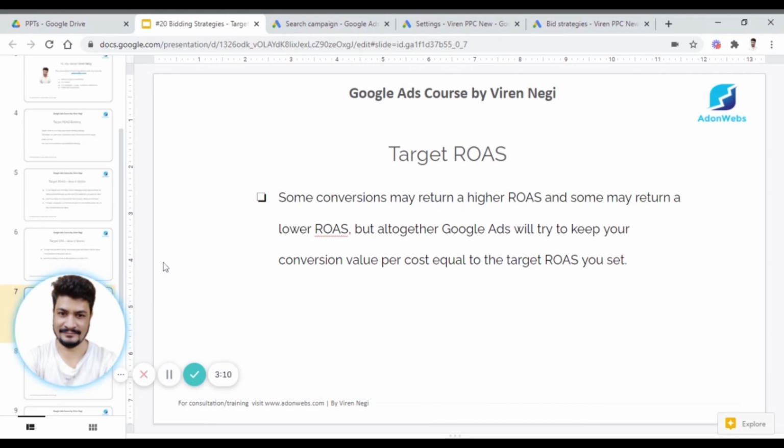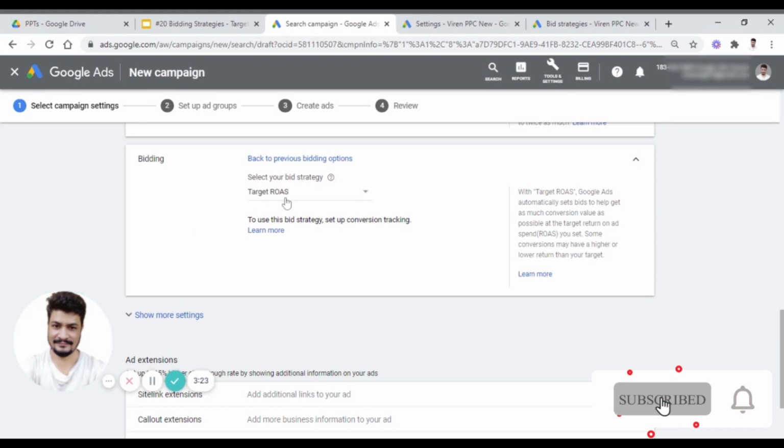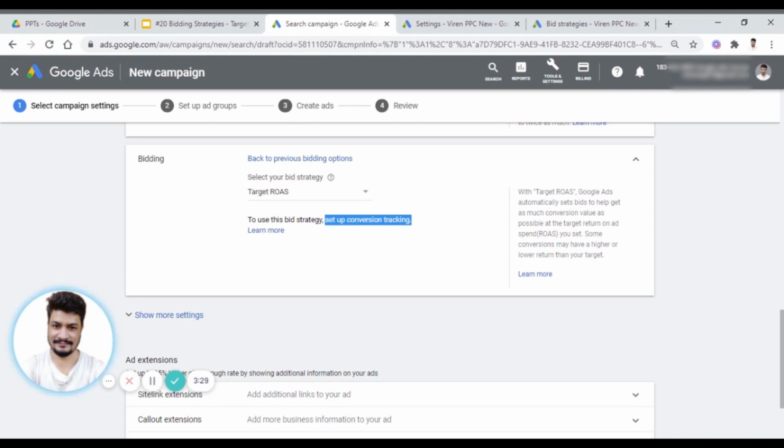So let's go to the campaign and let me show you how you can use this. If you are creating a new campaign, you can select target ROAS. You must have conversion tracking set up and the value option enabled, then you can use this bidding. But when you are running a new campaign, I don't recommend using this bidding. Always have at least 50 to 60 conversions in the past, then you can use this bidding. It will be very efficient for you if you have some conversions in the past.